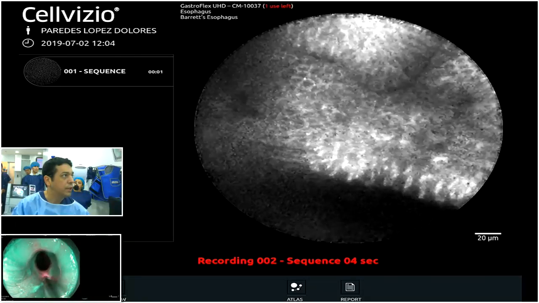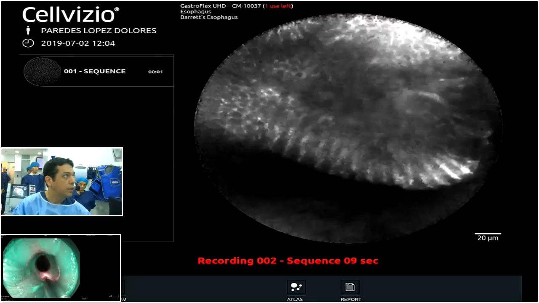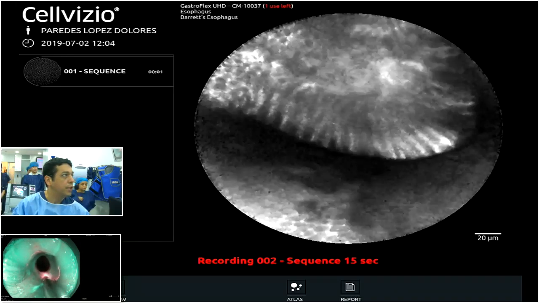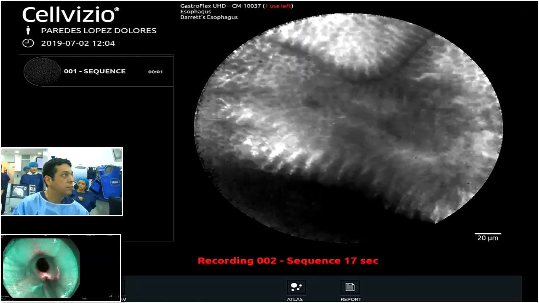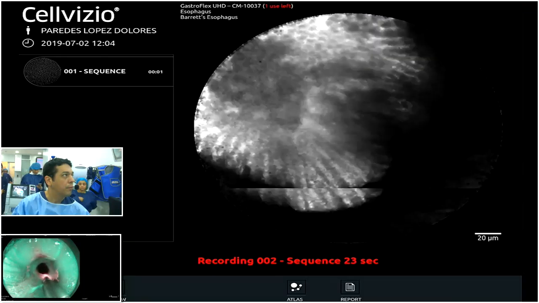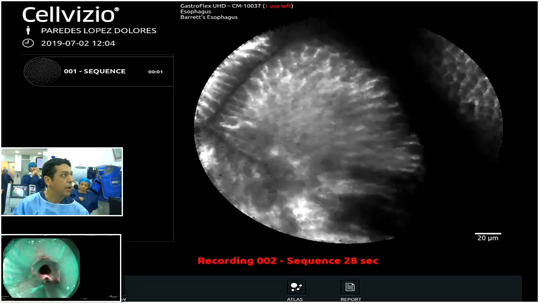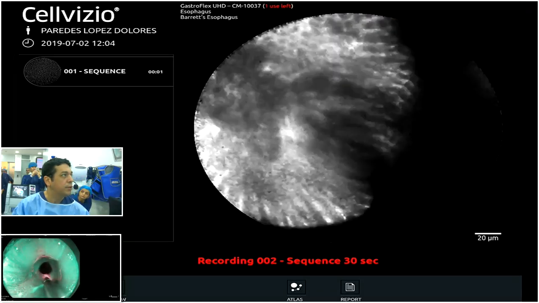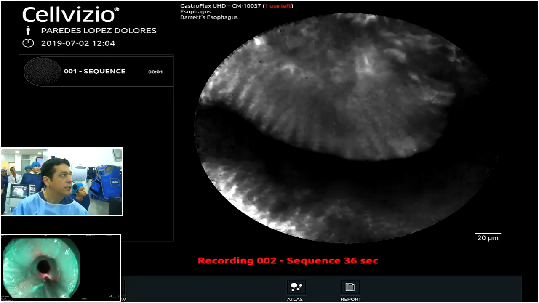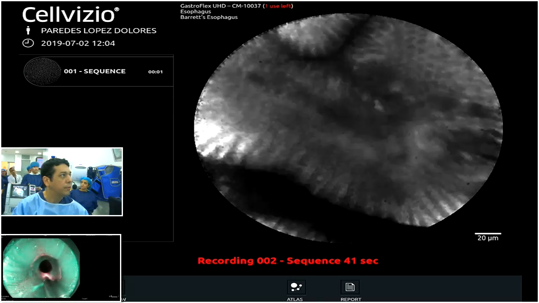So this is a squamous epithelium. Now we are looking at the cardiac region. This is the inflammatory area. You can see here, and we see probably this is a Barrett's esophagus. This is a small Barrett's esophagus here in this area. You can see very well.